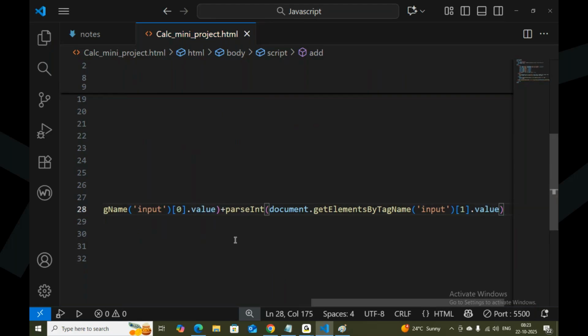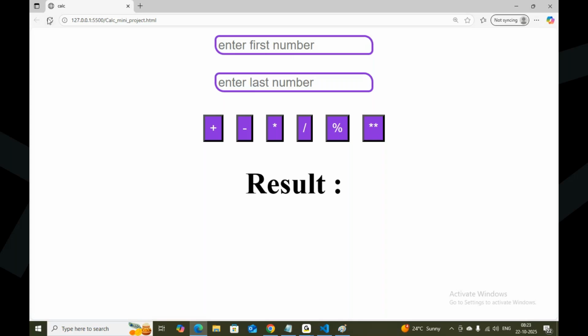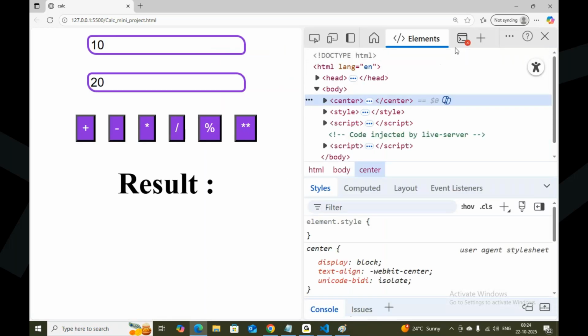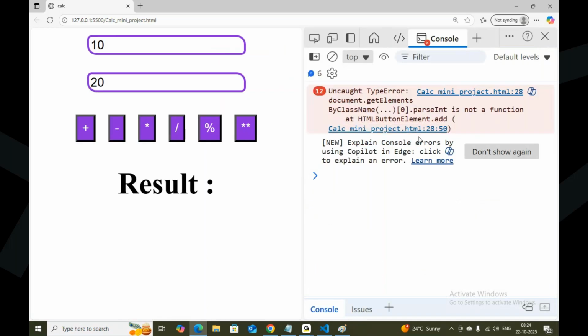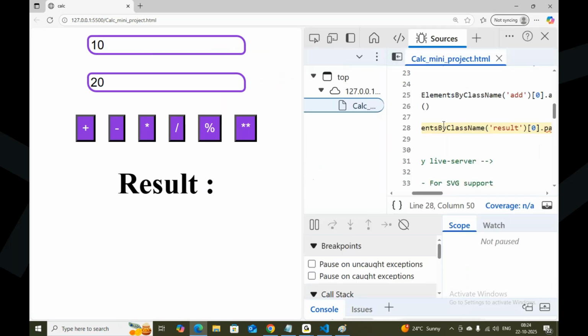Now refresh your browser. Enter 10, enter 20. Not getting. What's the issue? Check the issue in the Inspector. I got the issue, a reference error. The line, something is missing. Let me check it out.